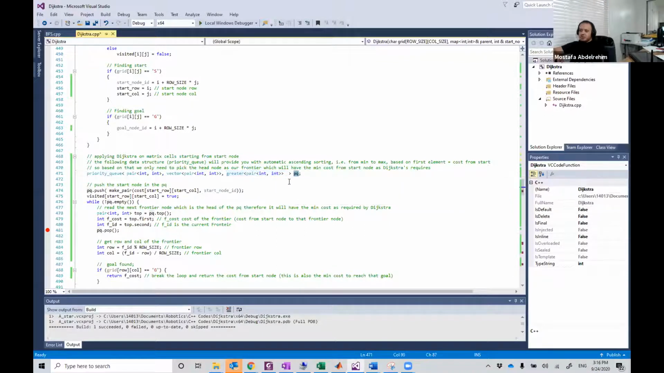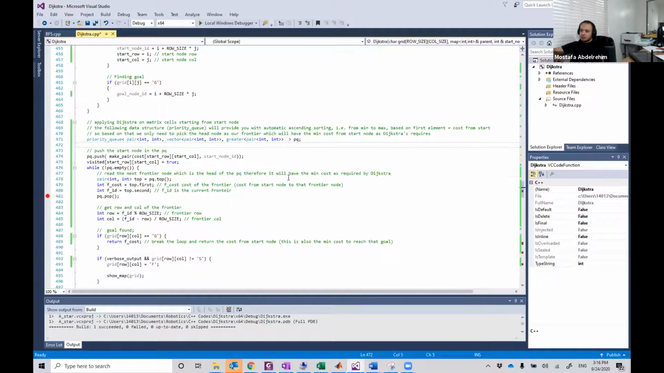And the name of the priority queue is PQ. So the bottom line of that line here, we are defining a priority queue. Each entry in that priority queue is actually a pair of values, the cost of the node, which is an integer, and the ID of the node, which is also an integer. So that's why I'm calling it a pair of integer and integer. And I will sort the entries in that queue ascendingly from minimum to maximum.